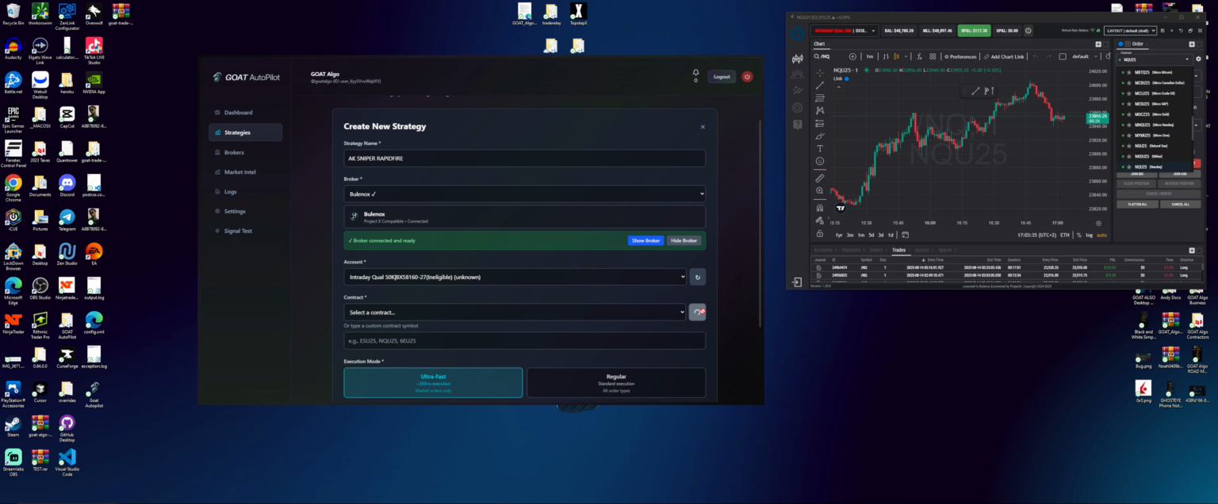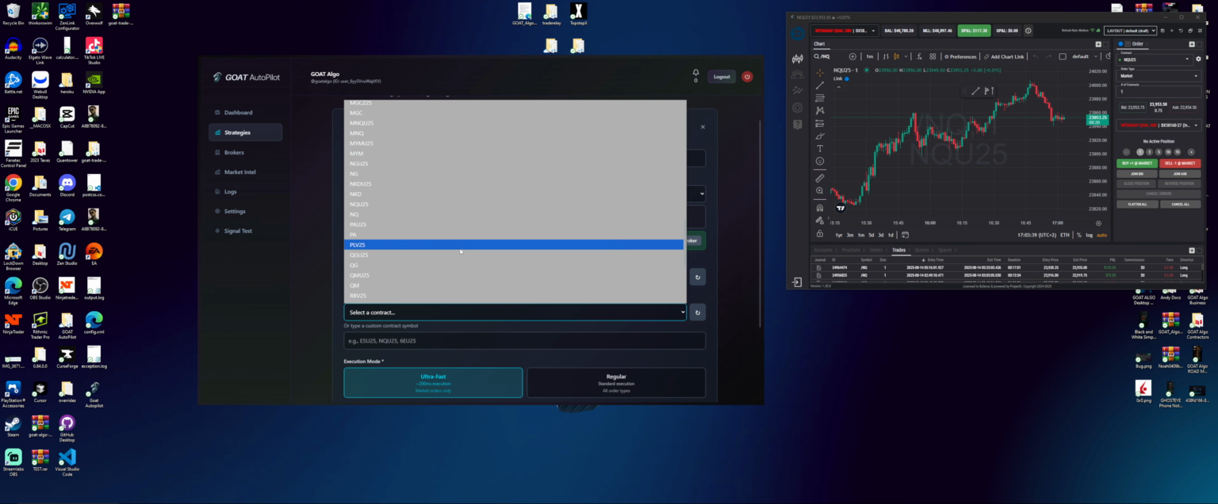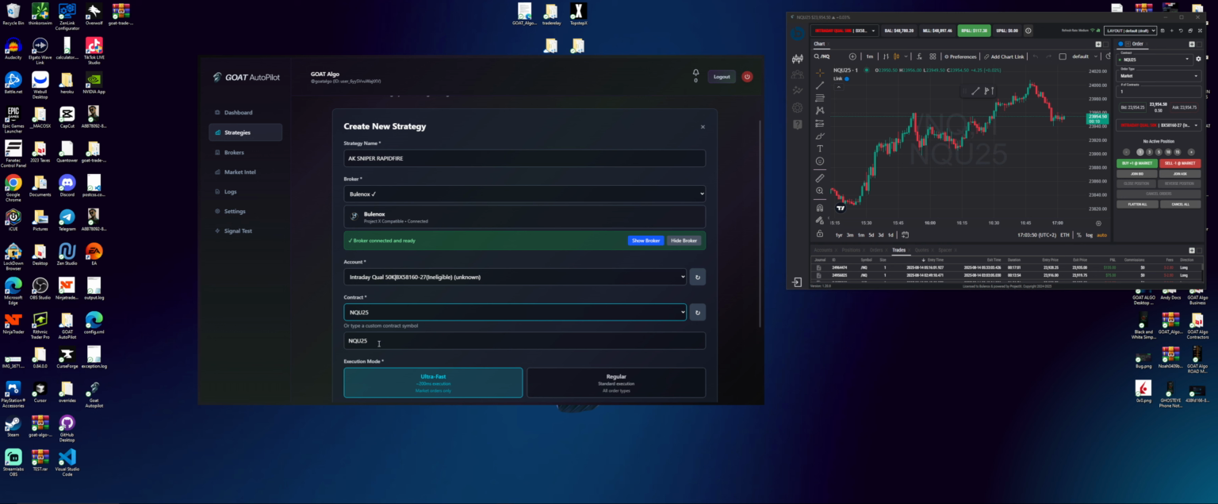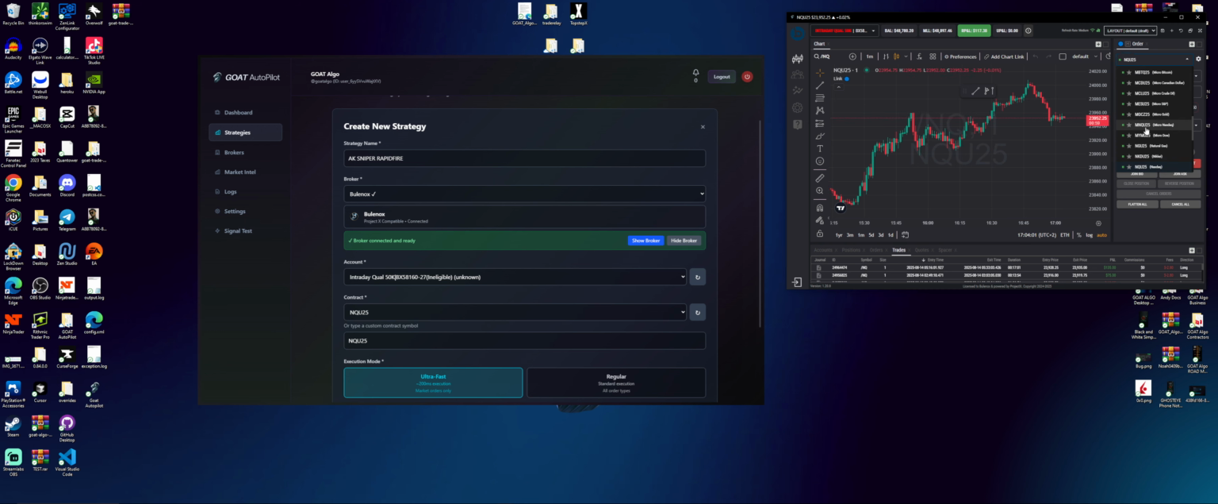Also, our contract: if you're using ultra fast execution, it is best to set the contract inside of Project X instead of Go Autopilot. It'd be good to set it up in here so that it makes sure this is the contract it's executing on. But if it's not set up correctly, it will be executing like MNQ. Like if you have MNQ set up on here, for example, right? MNQ is set right here, but you have NQ.